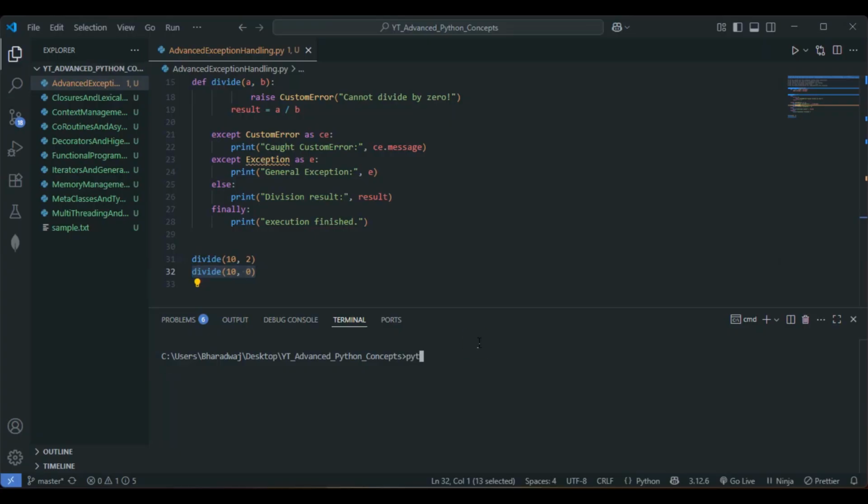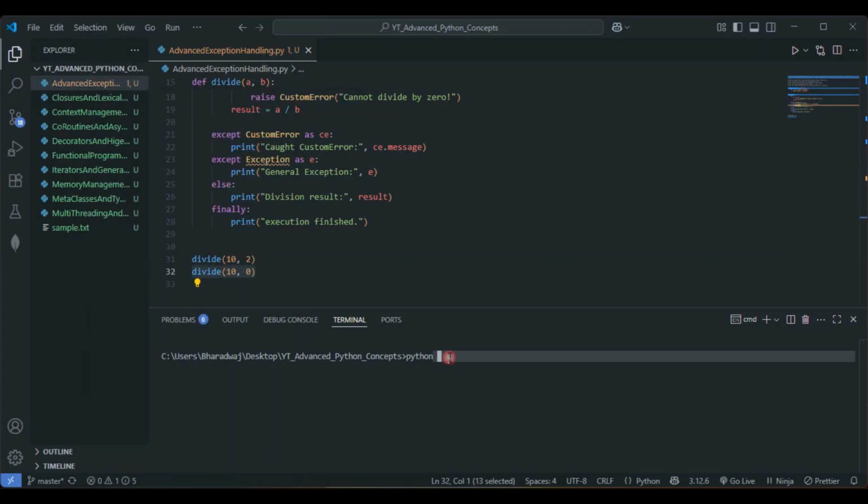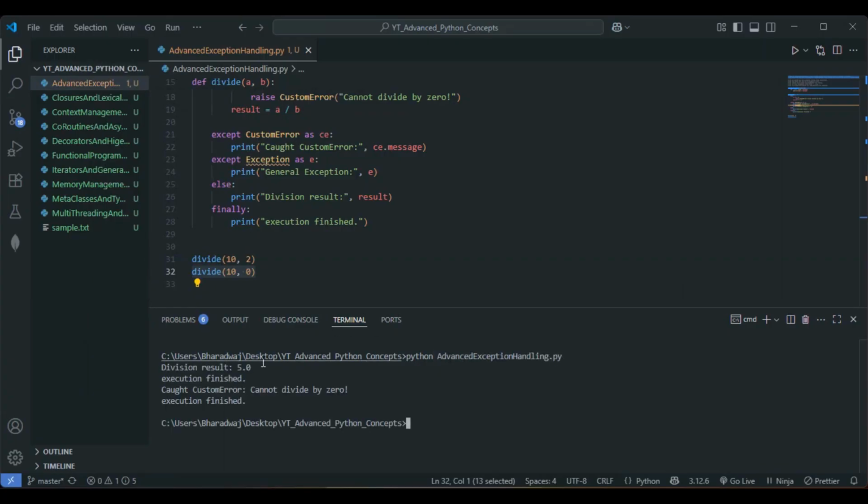Let me run the code. I'll just go with Python. Let me copy the file name here and paste it, .py. Here you can clearly see the division result. We are getting the output 5, as 10 by 2 is nothing but 5. Execution finished. So finally it has to run, right? Finally runs regardless of the error. It just runs the finally block.